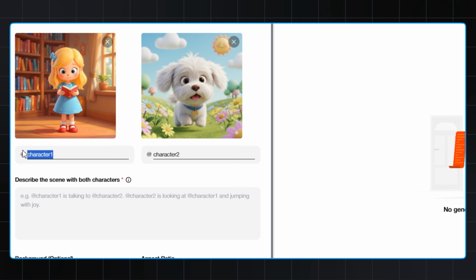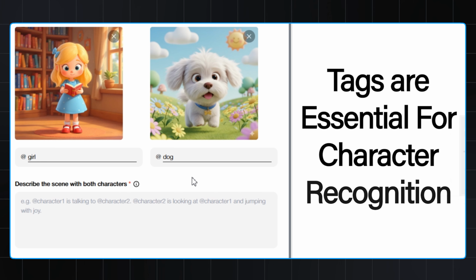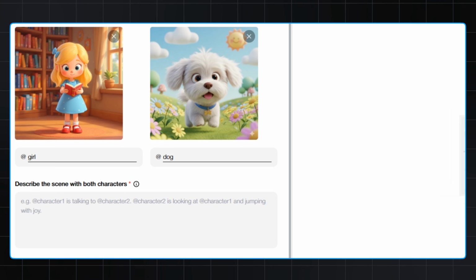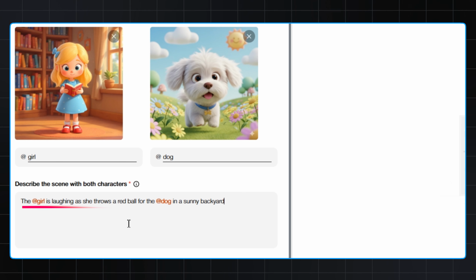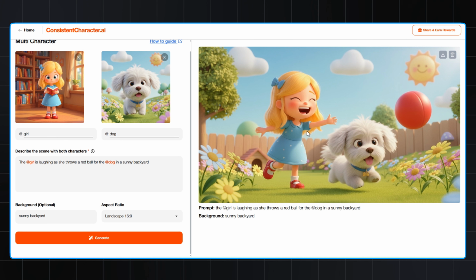In the first tag field, I'll type @girl. In the second, I'll type @dog. This step is essential. Without tags, the AI won't know which character is which. Now I'll write a simple scene using these tags. The @girl is laughing as she throws a red ball for the @dog in a sunny backyard. Then I'll click Generate. That landed nicely.